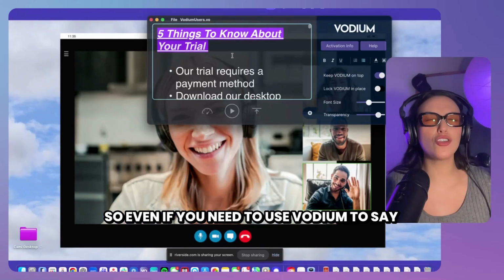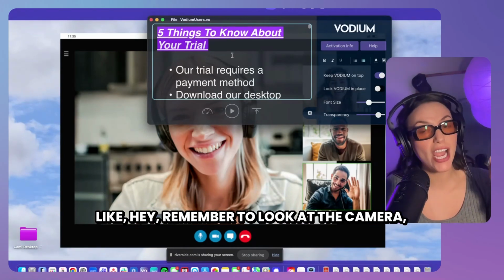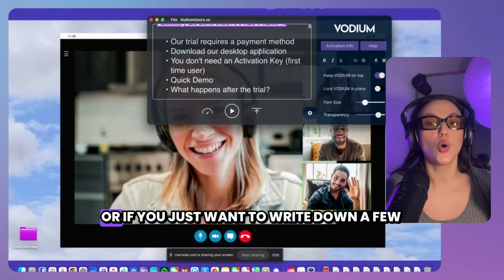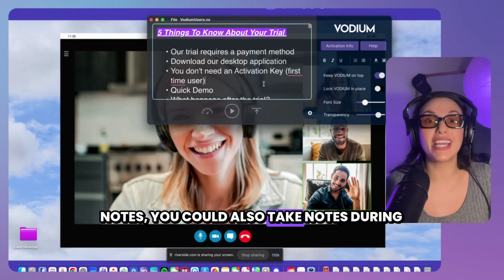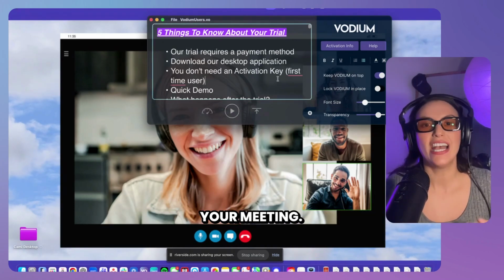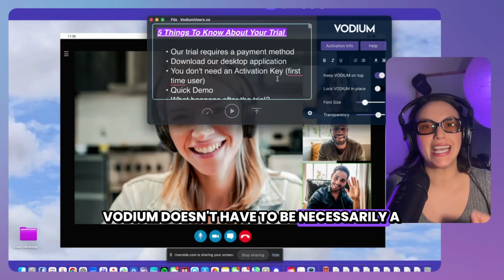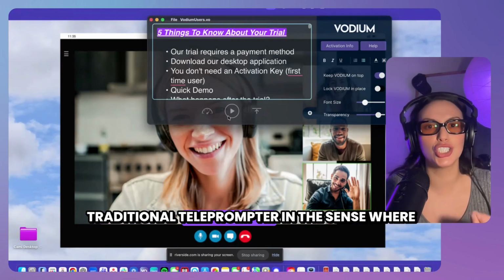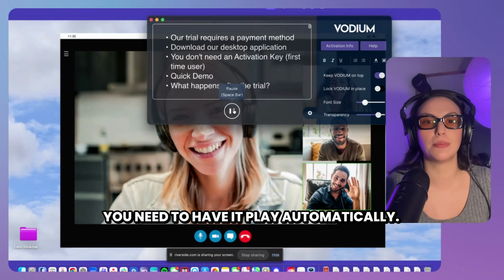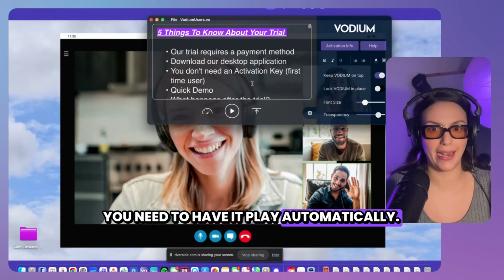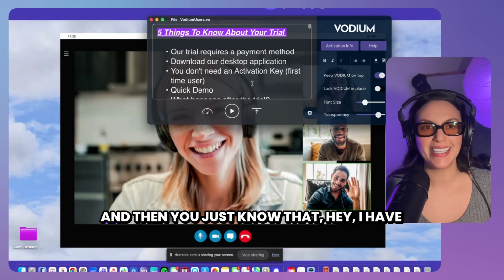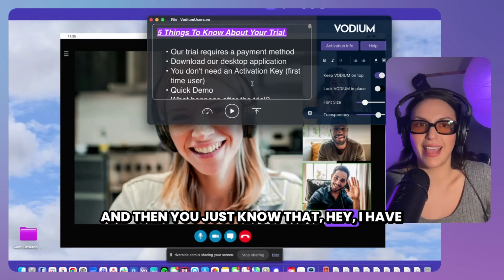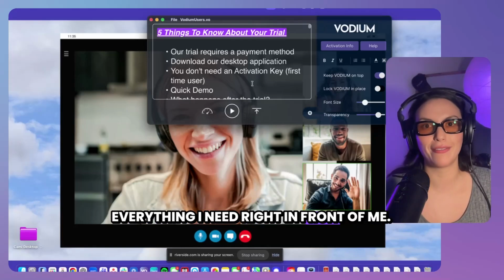So even if you need to use Vodium to say like, hey, remember to look at the camera, or if you just want to write down a few notes, you could also take notes during your meeting. Vodium doesn't have to be necessarily a traditional teleprompter in the sense where you need to have it play automatically. No, you can just have a few words on screen, and then you just know that, hey, I have everything I need right in front of me.